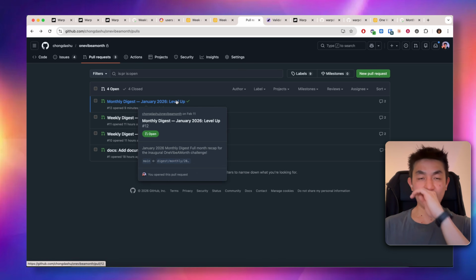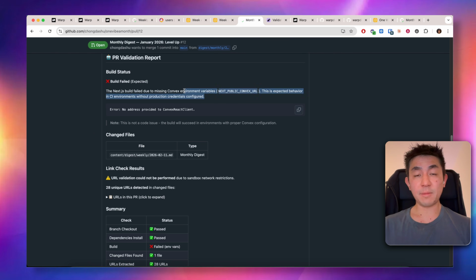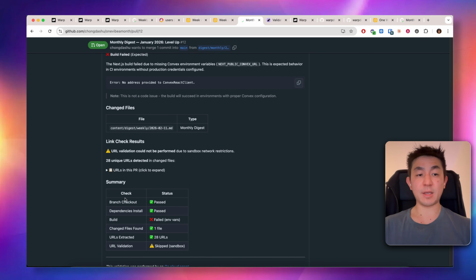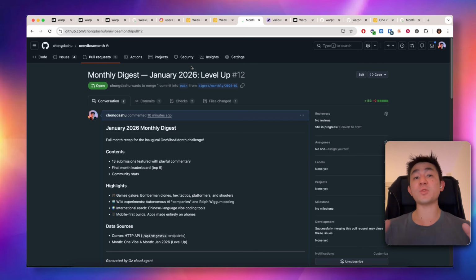Okay, so if you just jump back into GitHub and click over here and continue where we left off, you can see that it actually caught a missing environment variable. All right, so it's expected behavior because I haven't set this in this testing environment, but that doesn't matter. It was able to do the checkout. It was able to check the files changed and extract all the different URLs as part of this. Now, this is great because this is like an entire workflow. Having multiple cloud agents run autonomously, triggered by events that happen, means that you can spend more time building cool stuff while these are all running in the background for you.